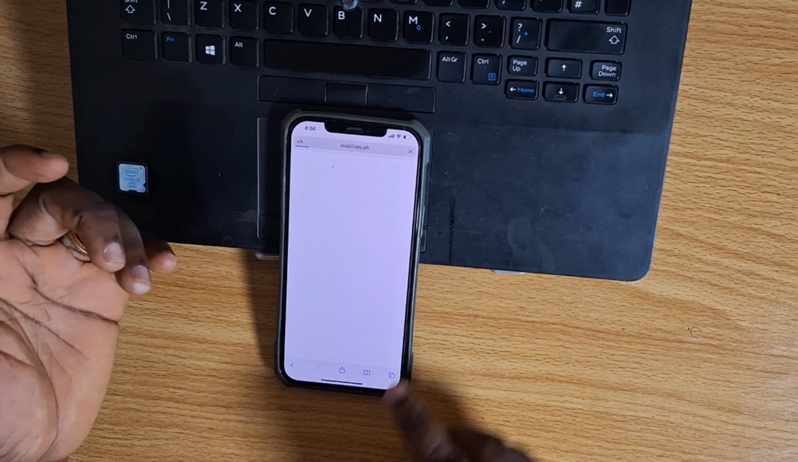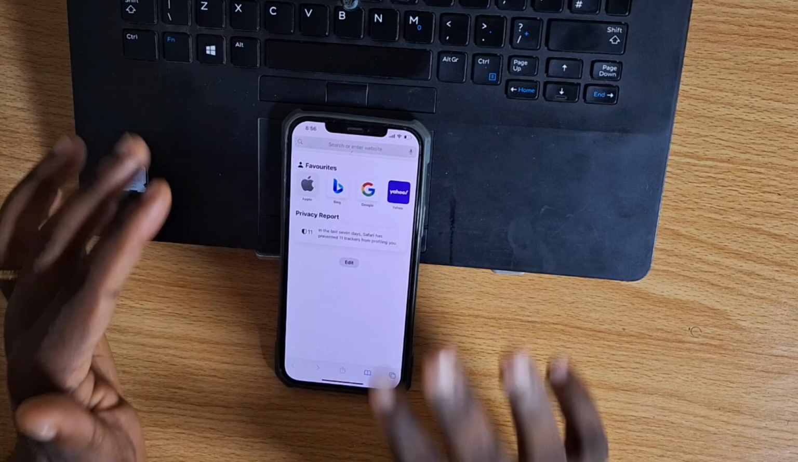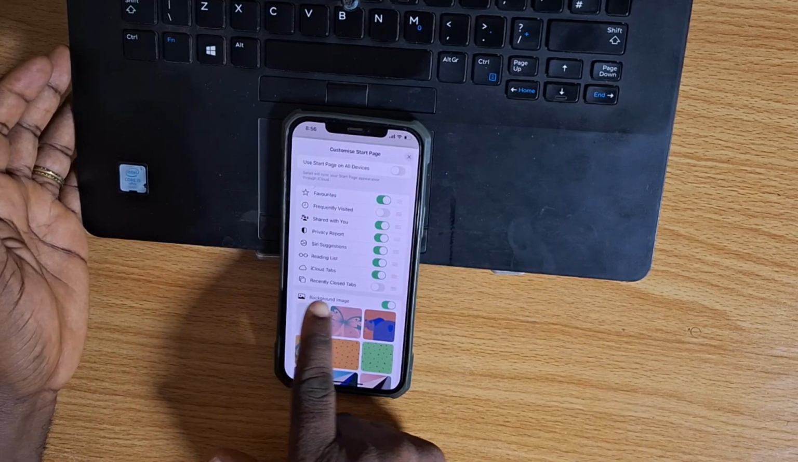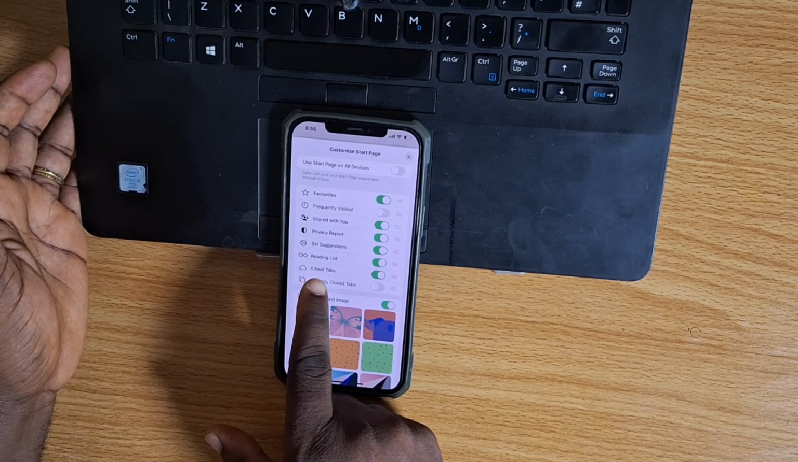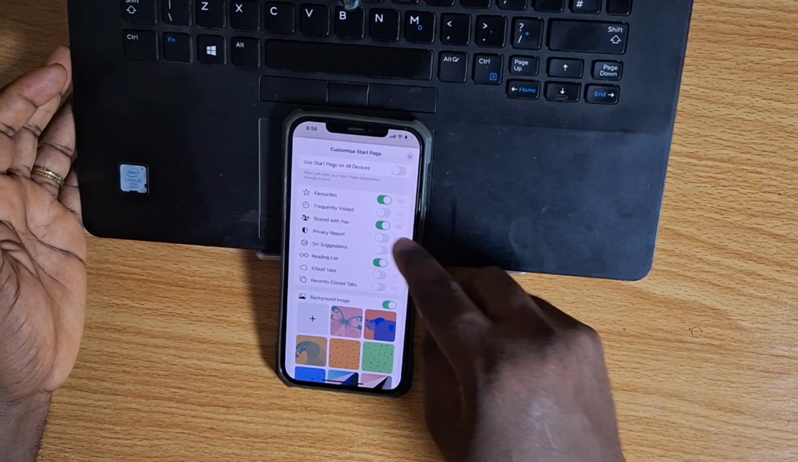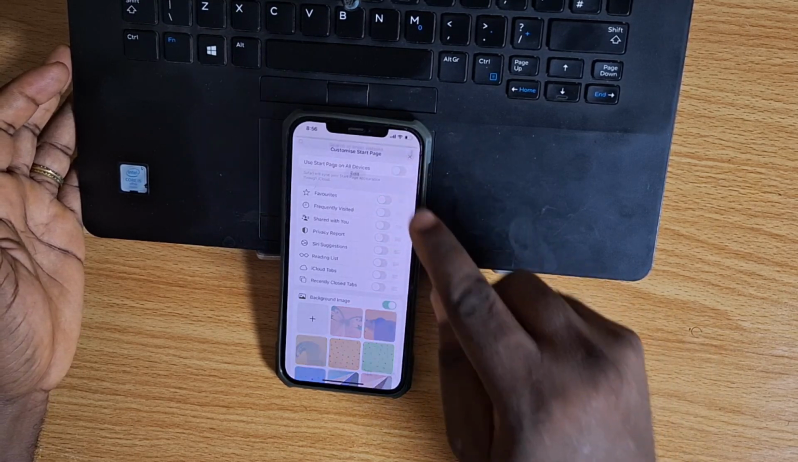And I can also choose to delete this option so that the Safari browser would come up with a blank page whenever I open my tab. You can see recently closed tab is not going to show. Closed iCloud tab, you may not want that. Suggestions, you may turn off that, privacy report turn off that, shared with you turn off that, and then turn off all this and then come back.